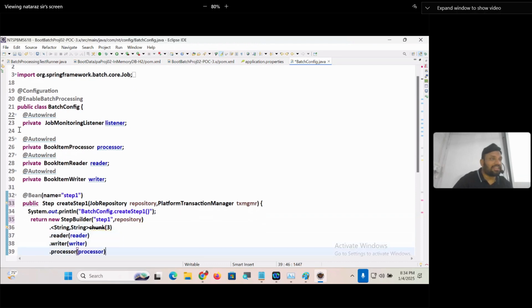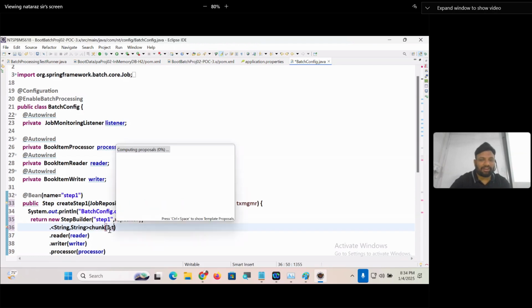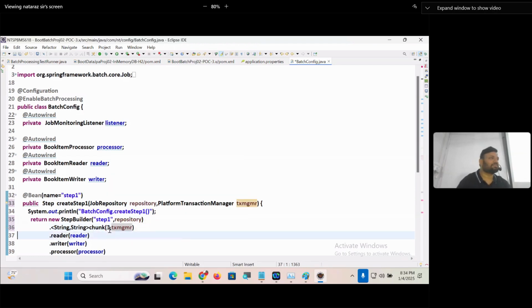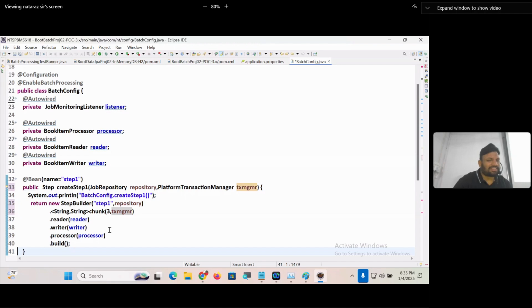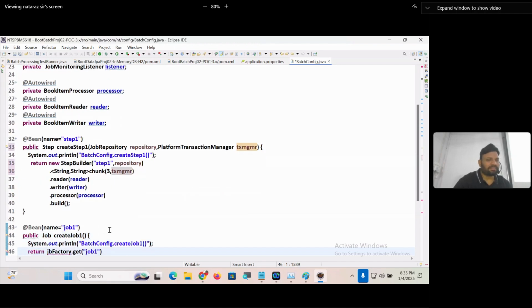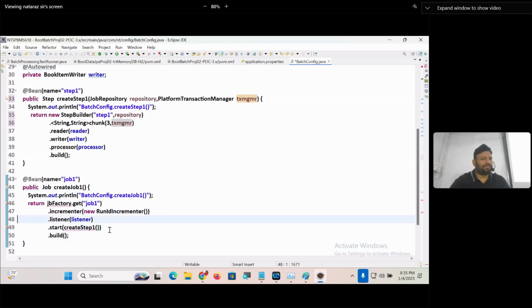Here chunk is not there. Actually, chunk is there, but it is expecting what? Transaction manager object as the parameter. I have to take care of commit rollback activities. This entire stuff is same. Okay, no job factory here.